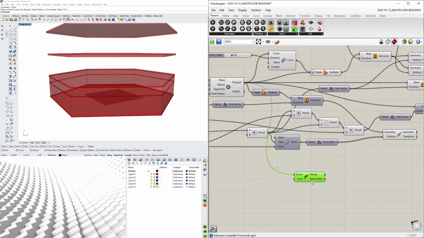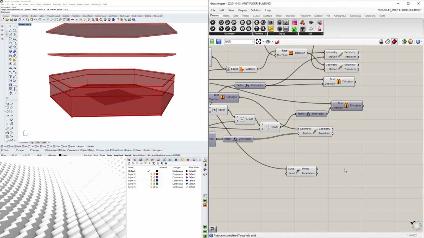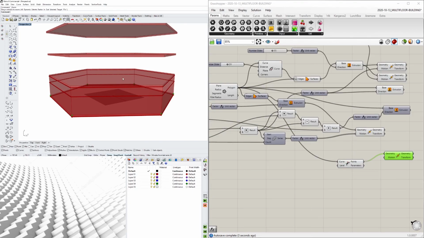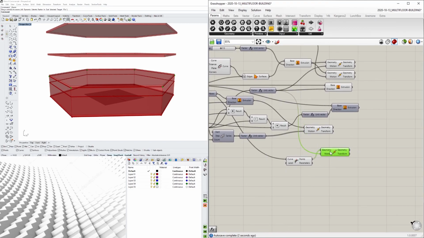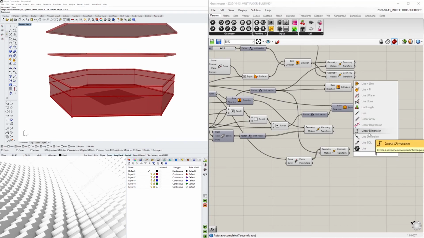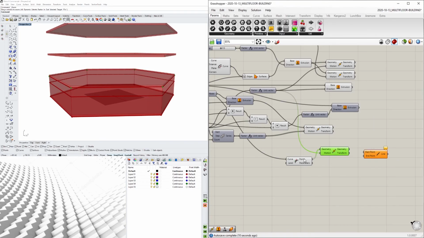Now we're going to take those points and move them up. Let's move them vertically. The reason why I want to move them up is to create that line. So we're going to move it up the same amount as the floor height using 15. Now we can create a line from point A to point B, from start point to end point.